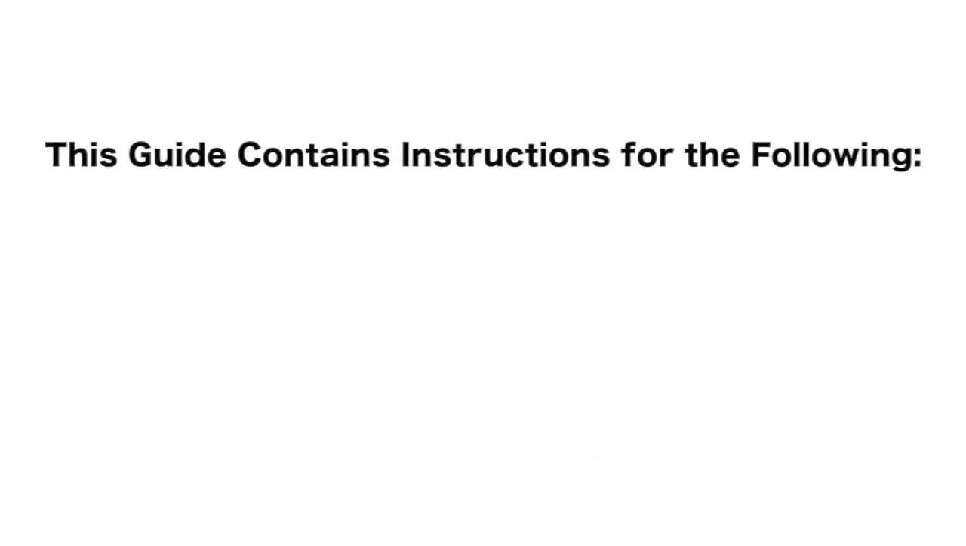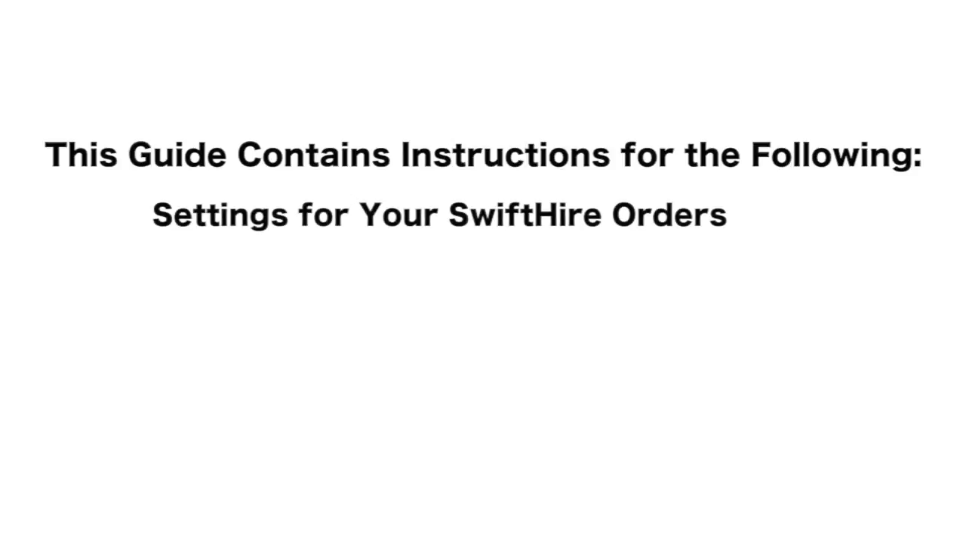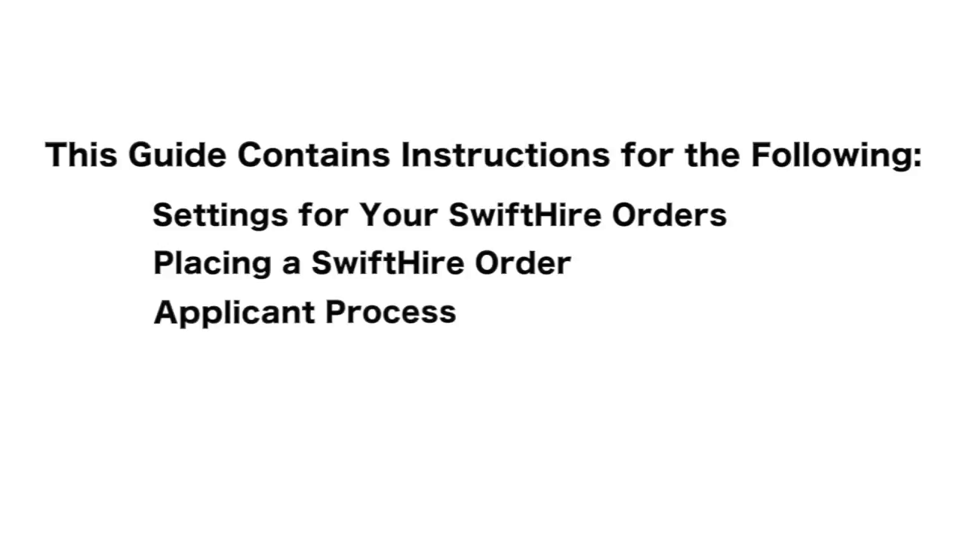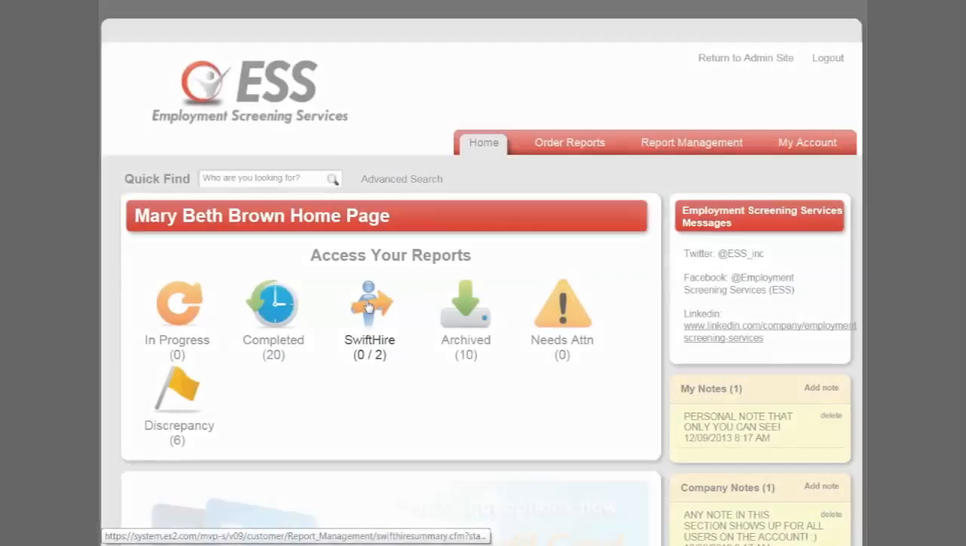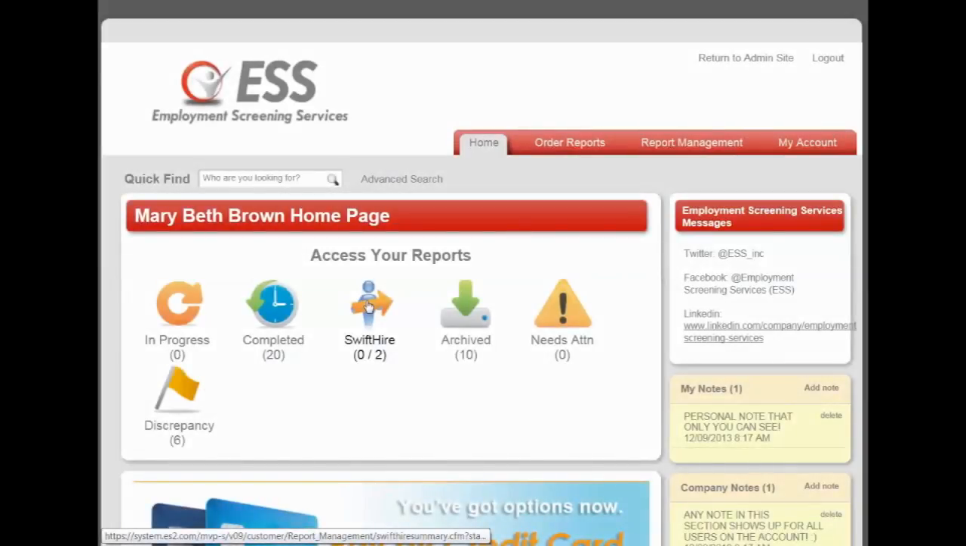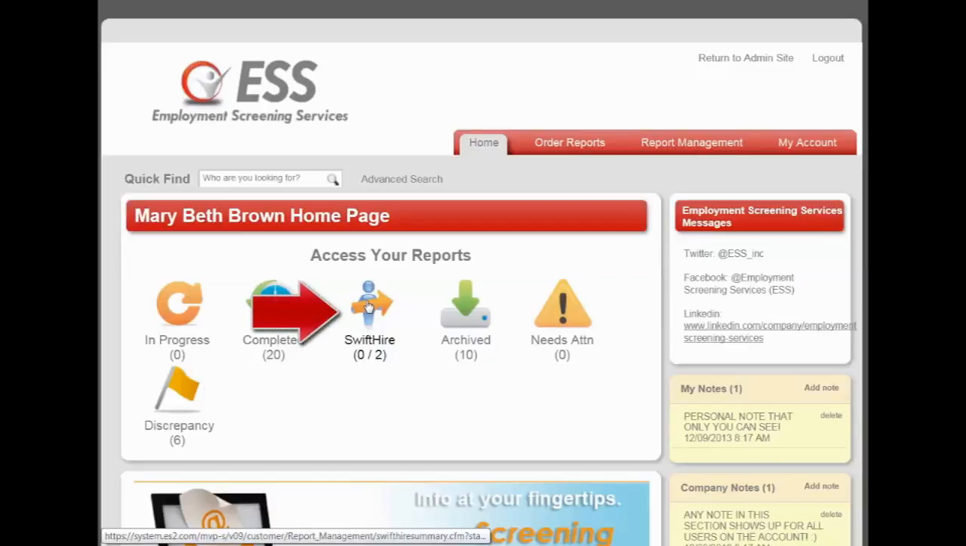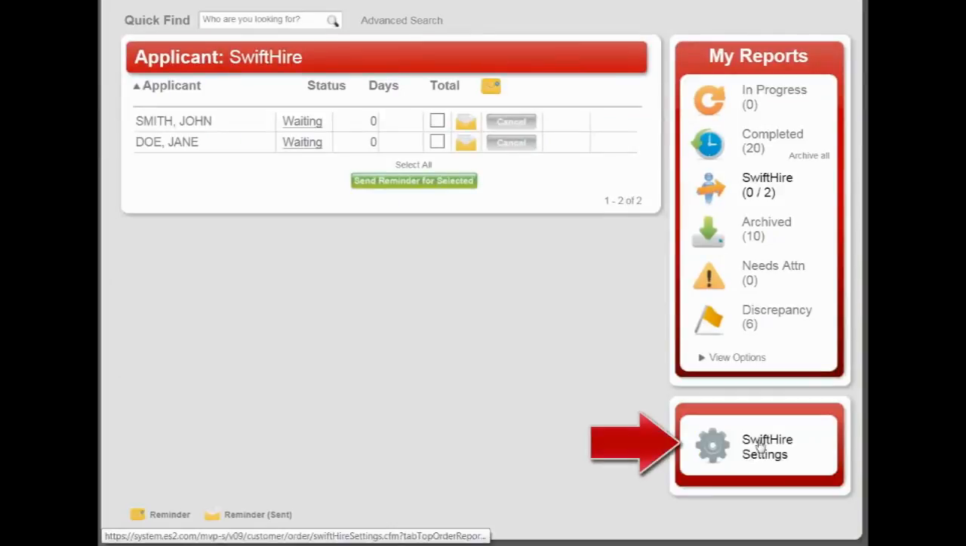This guide contains instructions for the following: create settings for your SwiftHire orders, placing a SwiftHire order, applicant process, viewing pending SwiftHire orders. Prior to creating an order through SwiftHire, make sure and set up your settings for the account. These settings are saved per user on the account, so each user can have different settings. To begin this setup process, click the SwiftHire icon, then select the SwiftHire settings icon.